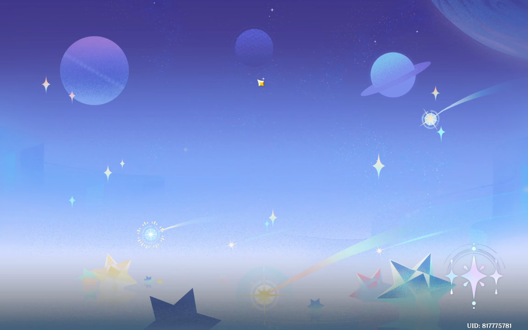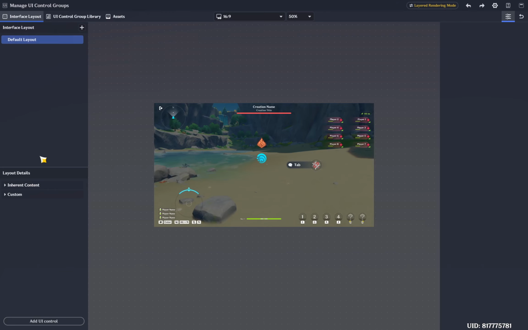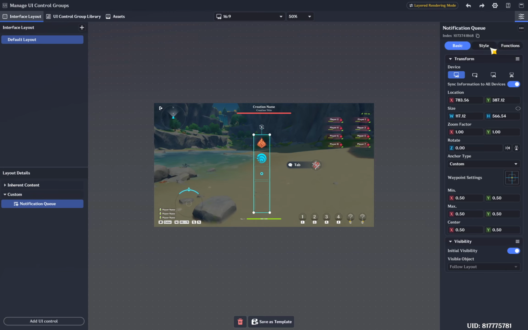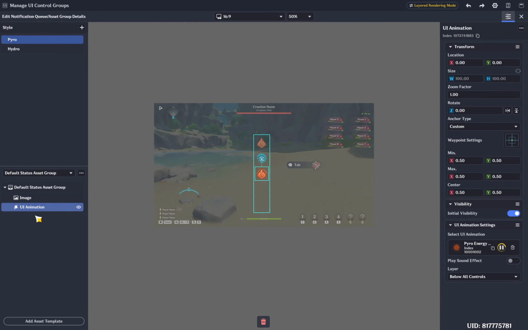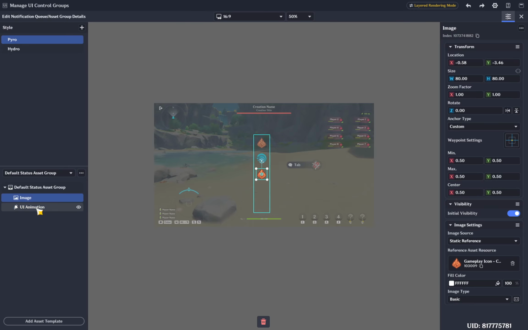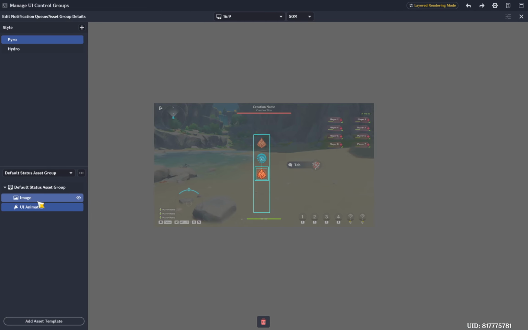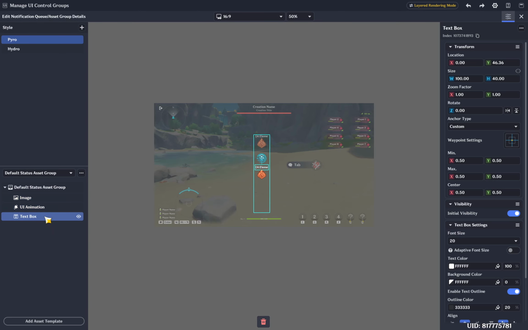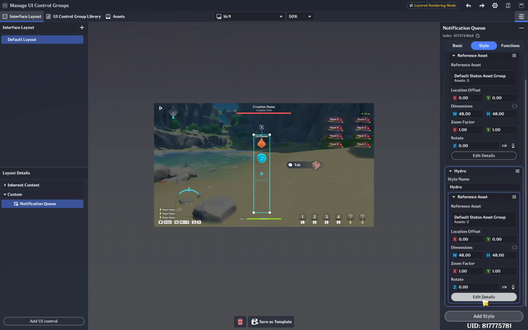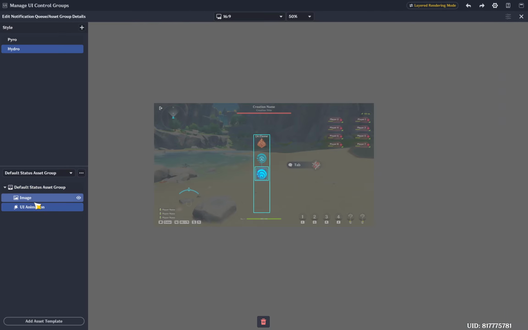So basically we need to update that asset also because that text box was not added earlier. If we go to the UI control group, here in the style, remember last time we added only this image and UI animation, so we changed that asset. We need to update that with the new one. So let's remove this again and add that pyro one. Now that text box is also added here. Similarly, add the hydro one also.